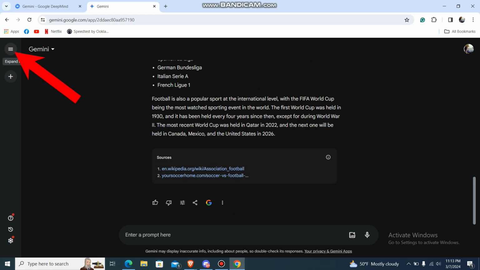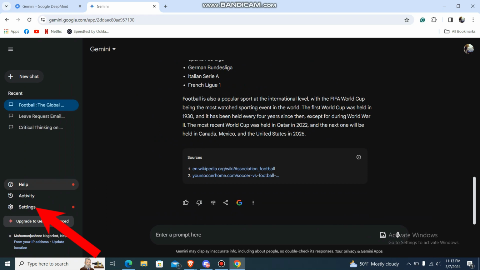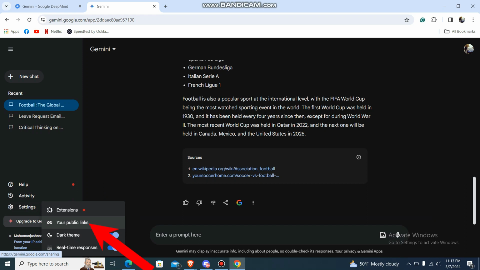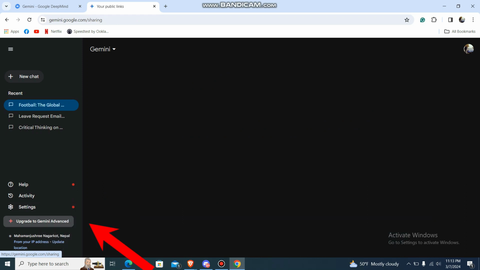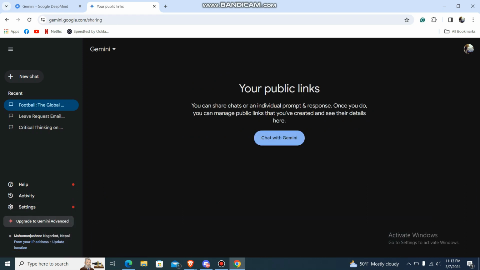to this drop down menu, which is the expand menu on the left hand side. And then just go a bit down and you'll see the settings option. Go there and you can choose your public links from here. It says you can share chats or individual prompts and responses. Once you do, you can manage the public links that you have created and see their details over here.